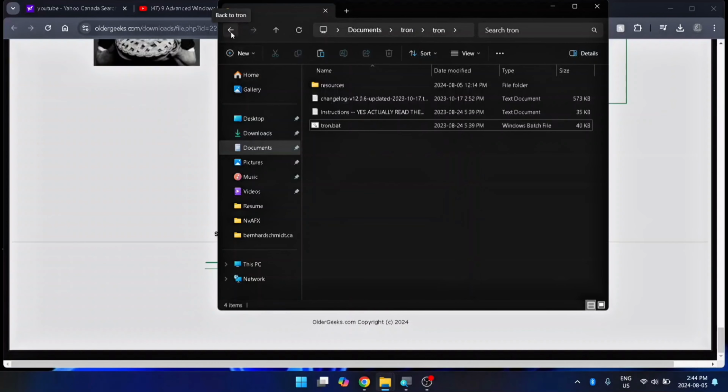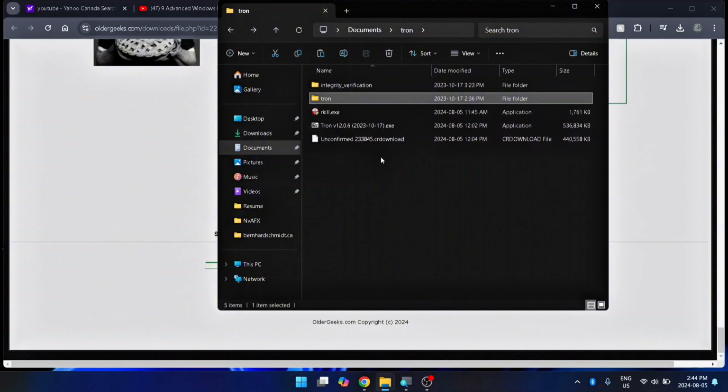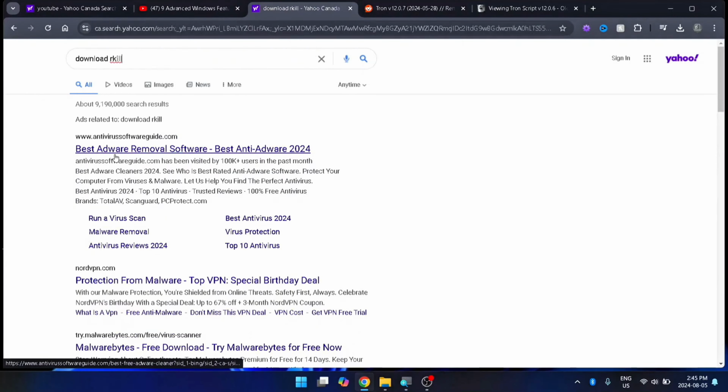Before we go on, we're also going to download and install the other program, which is rkill. So what rkill does is it stops the process or the malware or whatever virus you have going on, that might be doing something in the background, running and creating more pop-ups, and you need to be able to stop it. So the first thing you'll do is run rkill. To get rkill, you can simply search up download rkill.